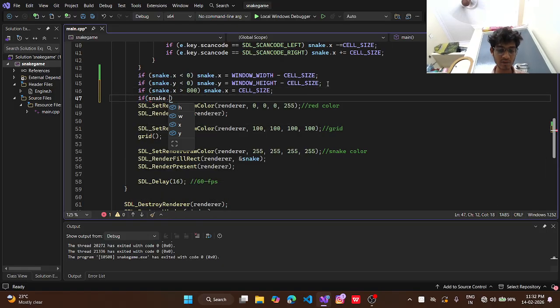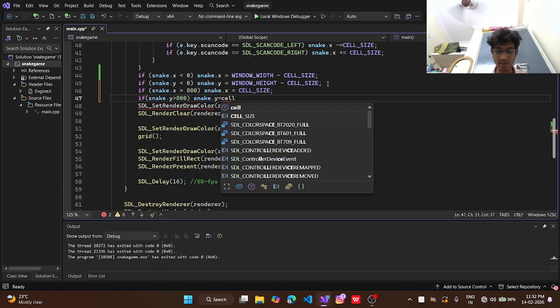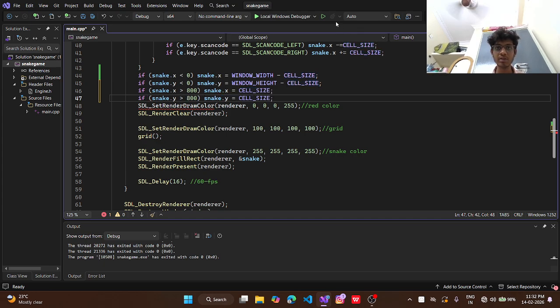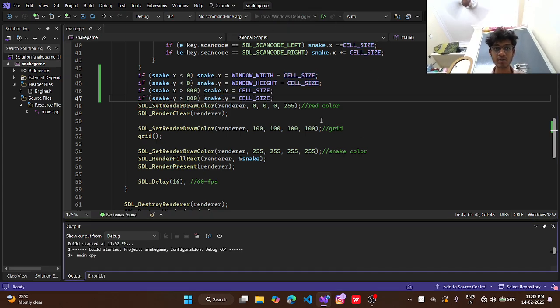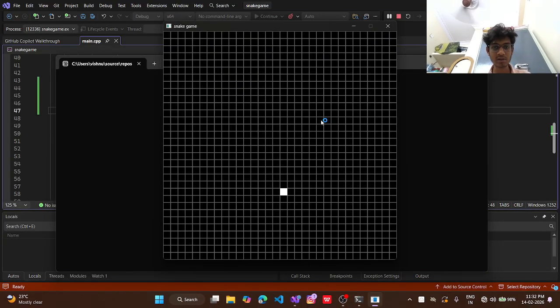If snake dot y is greater than 800, then snake dot y equals cell size. I think this should be fixed now. Let's see. Yeah, but see, it is coming after one block.